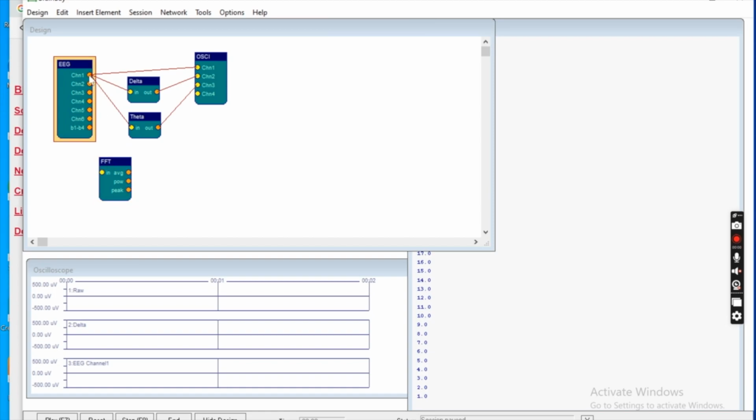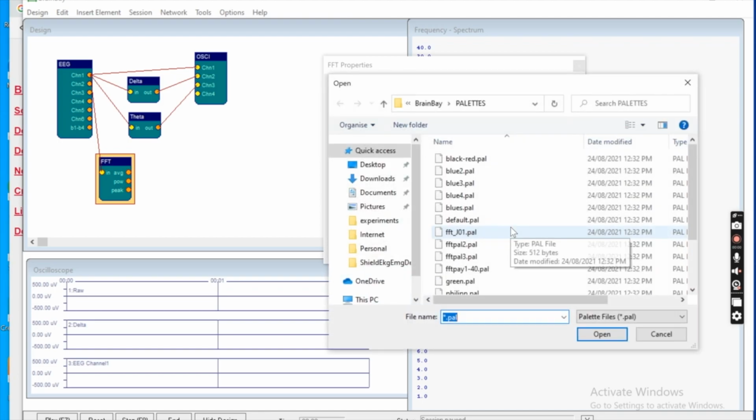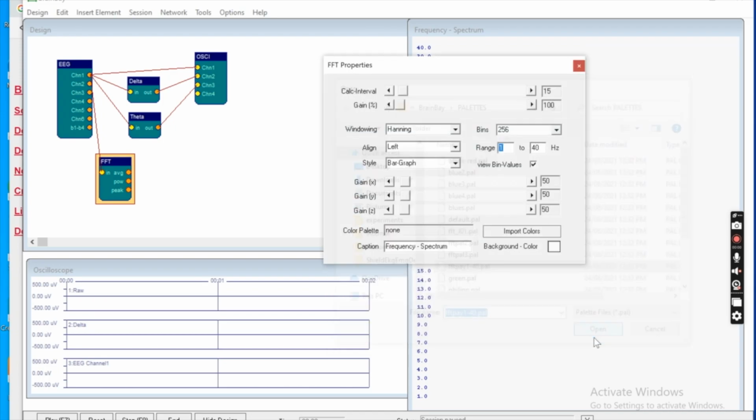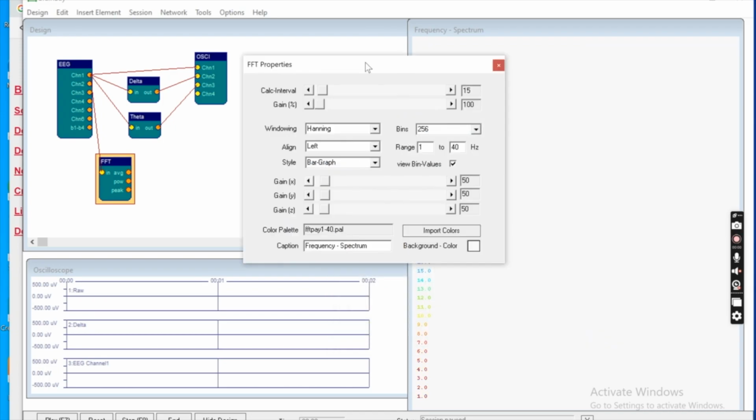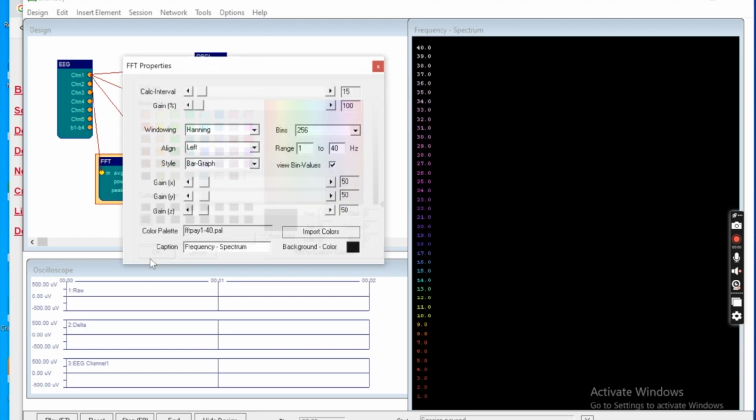We again can use our channel 1 input here, or we can use any of our filters to filter the input. Then if we right click on the FFT window, we can go import colors. Brainbay has some preset ones here, so I'll use this one, and you can see that's set some colors for my graph from the 1 to 40 Hertz. I'll also make the background color black, just so I can see everything a little better.